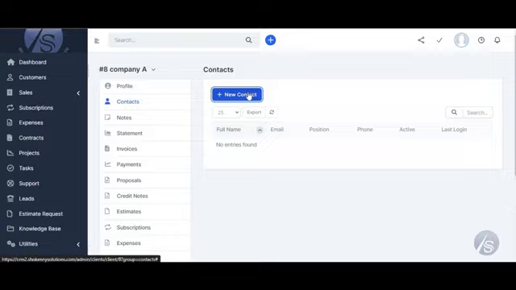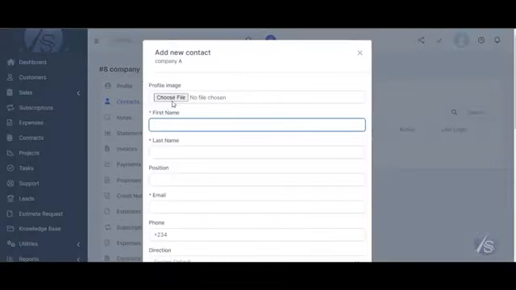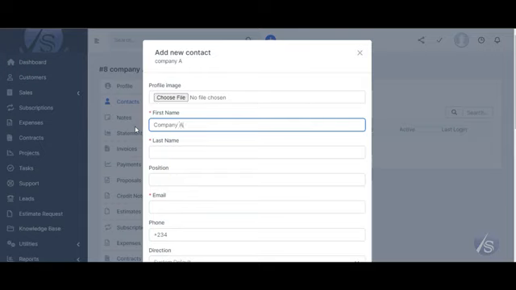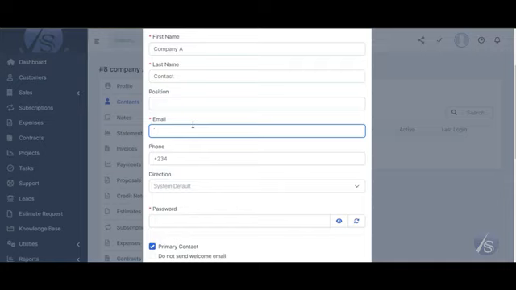Now the way it's going to be done is I just create a new contact. If I have the image of that person, I can choose it here, and then I can fill out this form. Let me call this company A contacts, then the last name is contacts. Then the email of that person is required, so you are expected to know the email of that person, because some of the interaction is going to be via mail, so that your interaction is going to look professional.